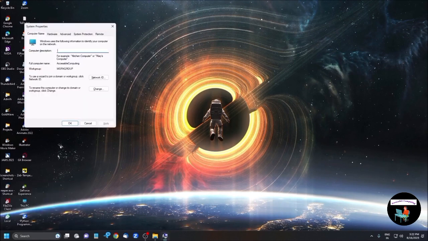System properties dialog. Computer name property page. Press tab until you hear the computer description edit box. So press shift tab once, so you will get this option. This is a multi-tab dialog box. Now press right arrow to switch to the next tab.